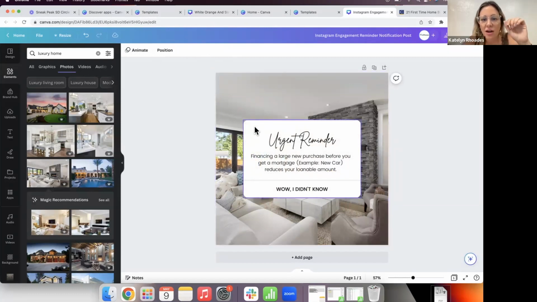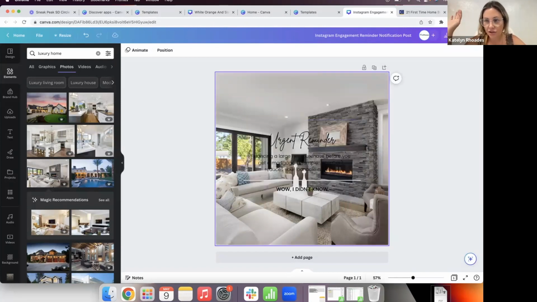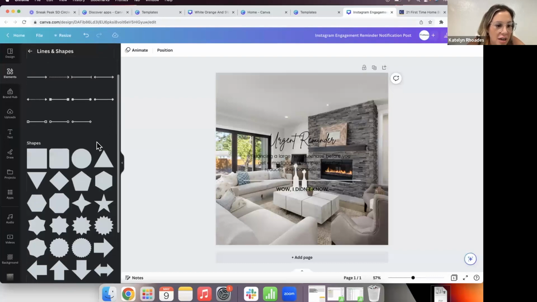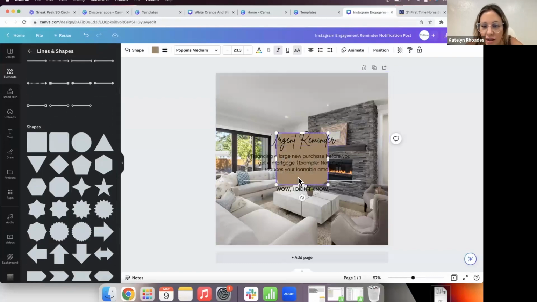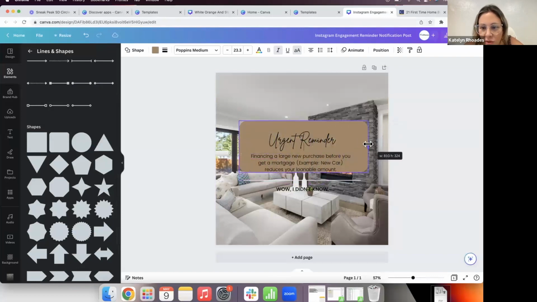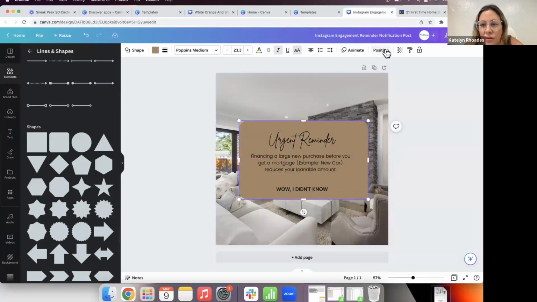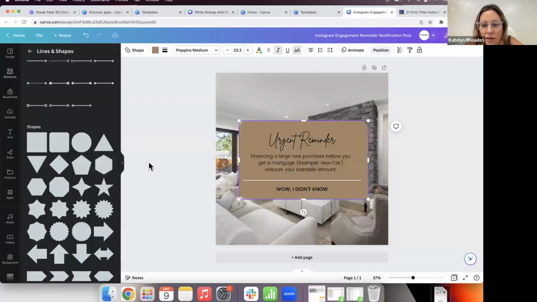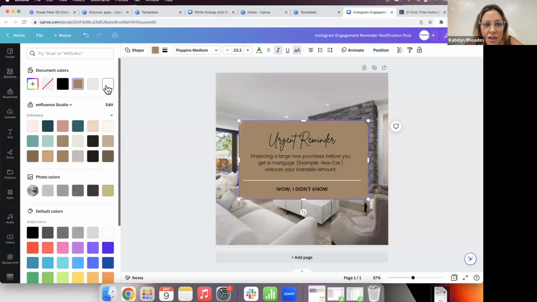Okay, it's not giving me that option. Let me show you another little design hack. I just removed that, right? I'm going to go back to elements and find that same shape, which this one looks pretty similar. And I'm going to pull this over, right? Position, I'm going to send it to back so that it's behind the wording. I'm going to change it back to white.